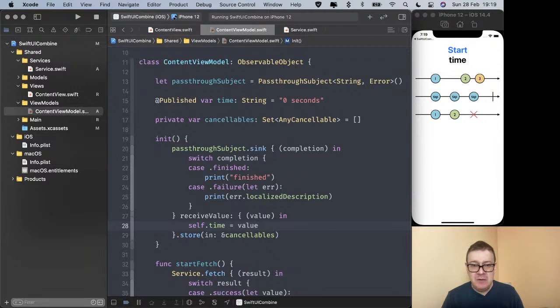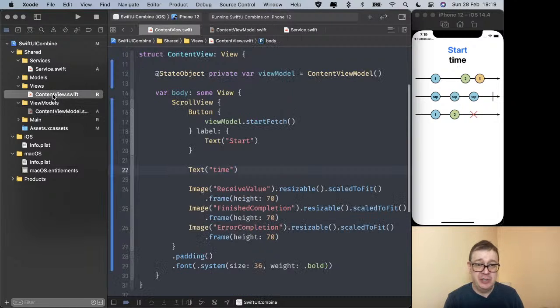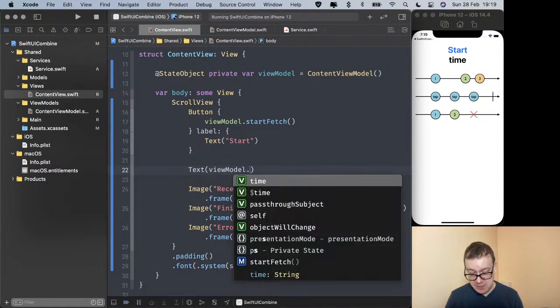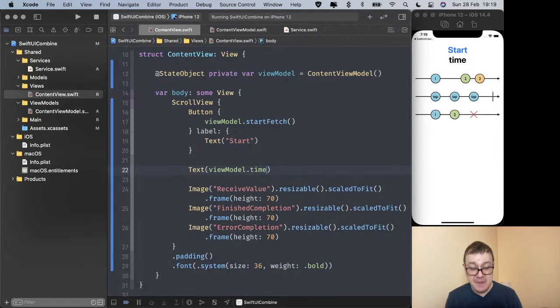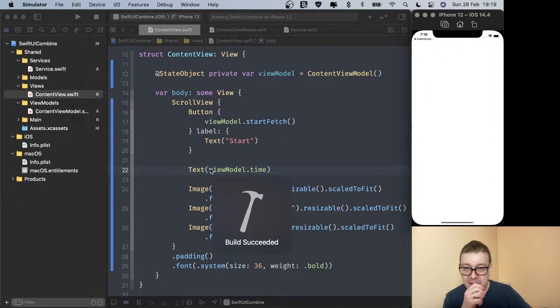Okay, so now let's just use this time, the published value, and just add it on the content view. So instead of time, we are going to go viewModel.time. Okay, and that should be updating it if I tap on start.